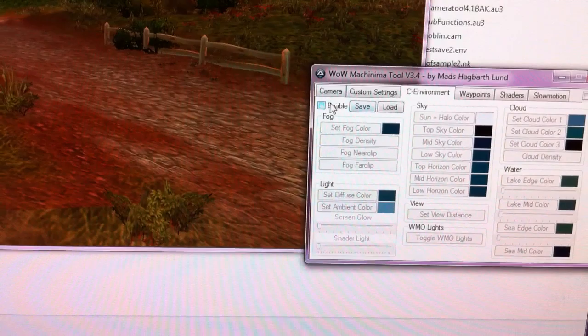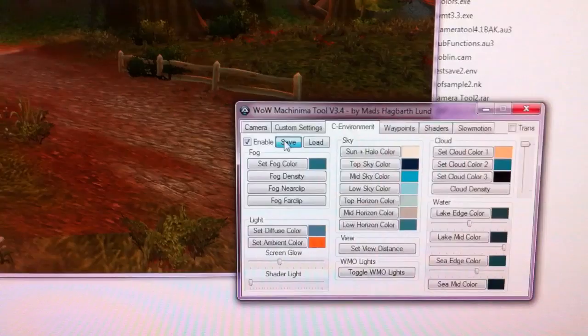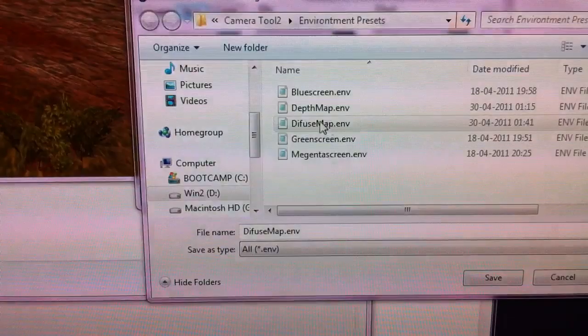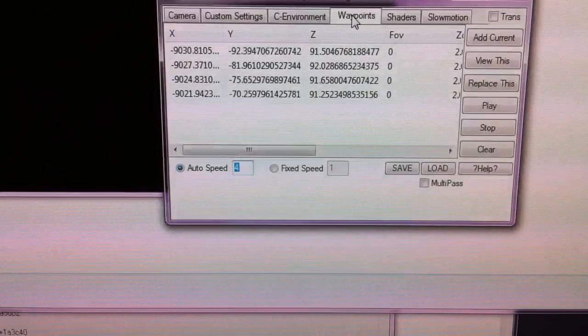enable the costume environment. I'm going to save this, the current environment. I'm going to save as diffuse map. I'm going to load up the depth map, load the first point so I can see its reference, view this.